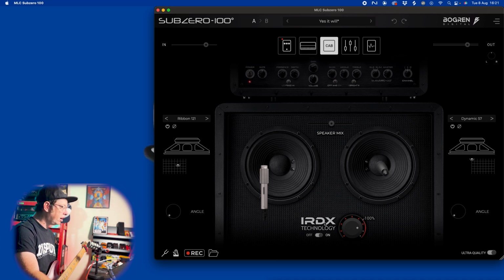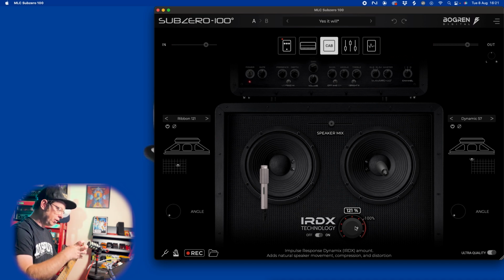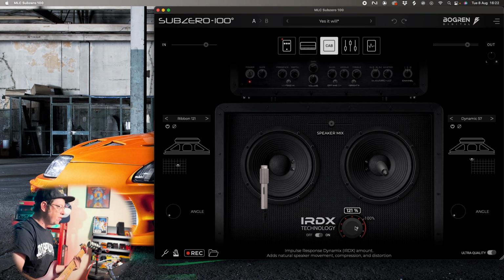Then you've got this IRDX thing. It describes here: impulse response dynamics amount, which adds natural speaker movement, compression and distortion. So there's more going on behind the scenes than just loading up an impulse response. An impulse response will kind of sound flat. It's almost a capture of what the speaker is doing at a moment, but not necessarily what the speaker is doing as it's moving in and out. So this is what that's doing. It's emulating that in and out movement and dynamics of a real speaker. So I'll just do a couple of chugs and then turn it off and show you the difference.